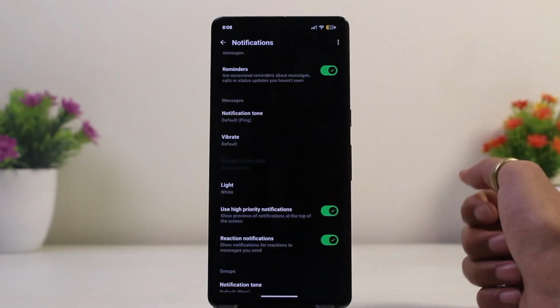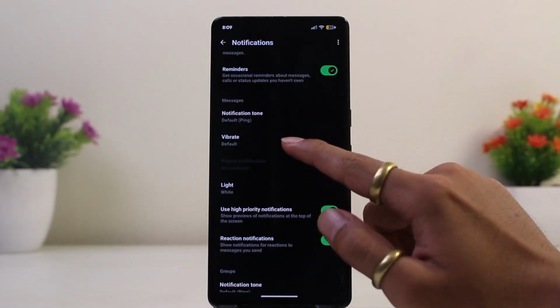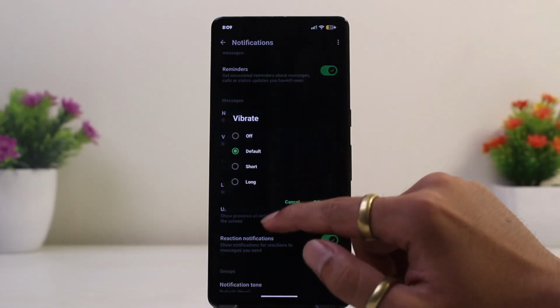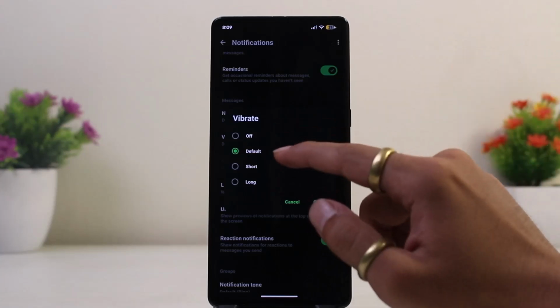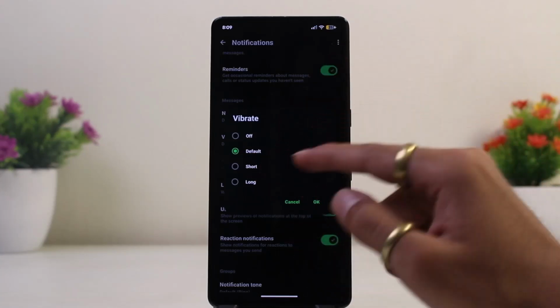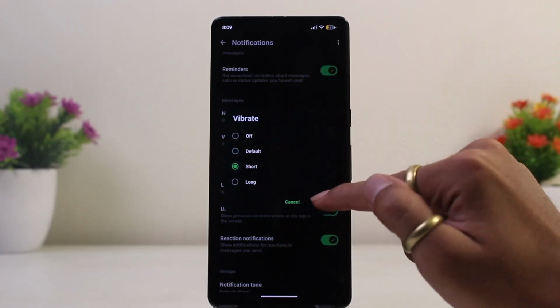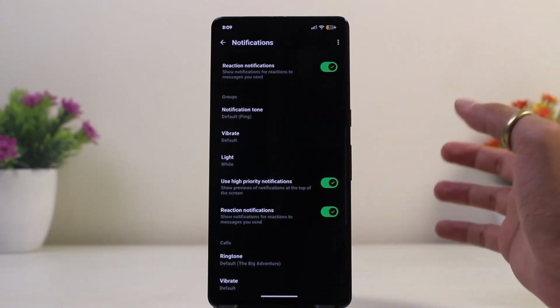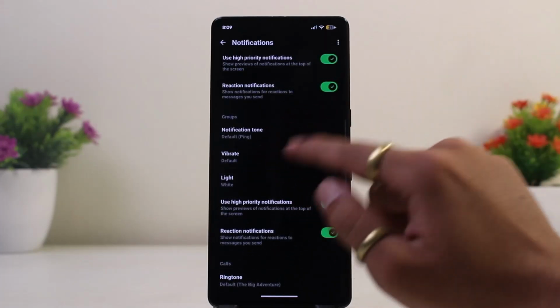Once you've done so, all you have to do is tap on this vibrate option and you can select the range of your vibration as well, short or long. Once you select it, tap OK. Repeat this step by tapping on this group options as well.